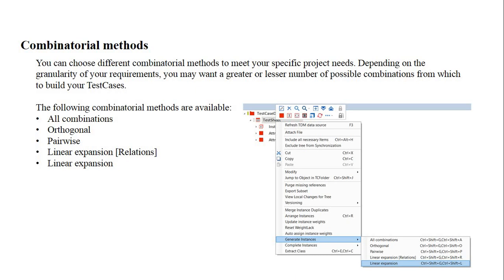So this is what Tosca has provided. There are some combinational methods which let you create data sets at a more granular level for your requirements. And if you think that your project does not need more granular data sets, then you can choose the other combinational methods also. So right, let's see which combination method you should choose according to your need. We'll see this one by one.